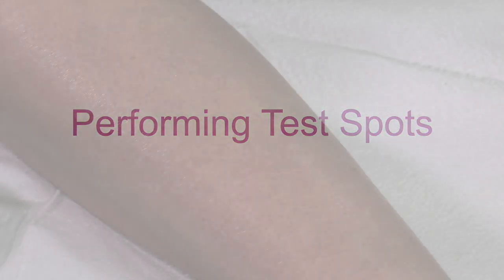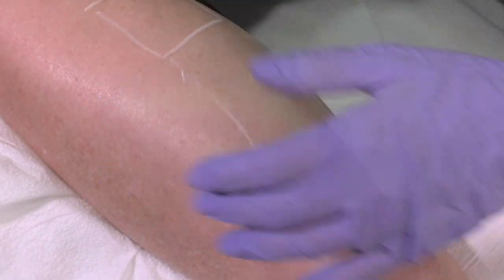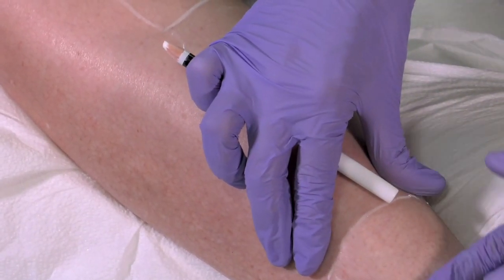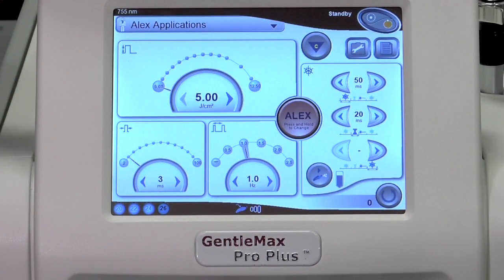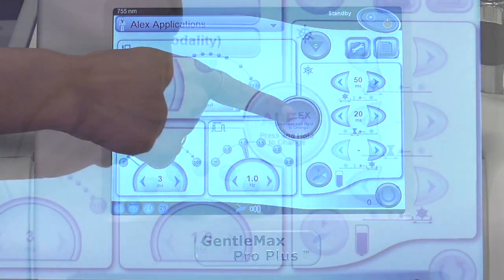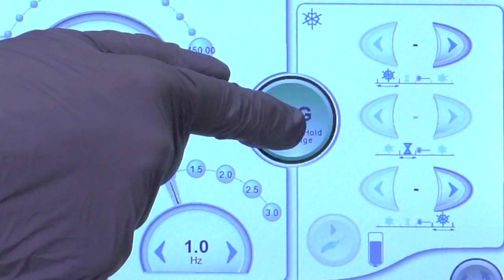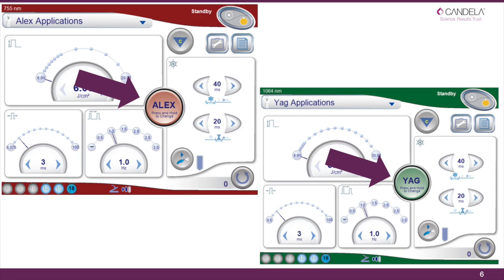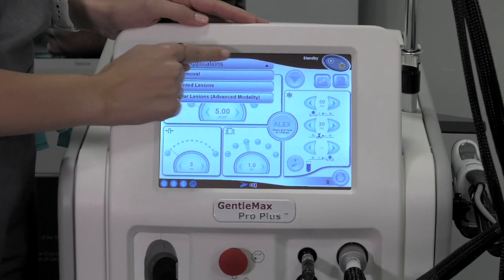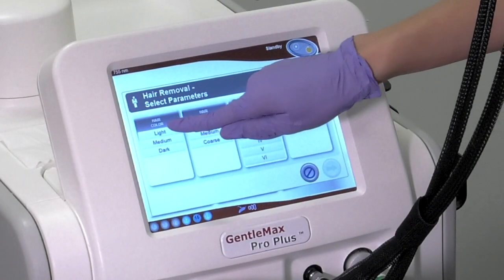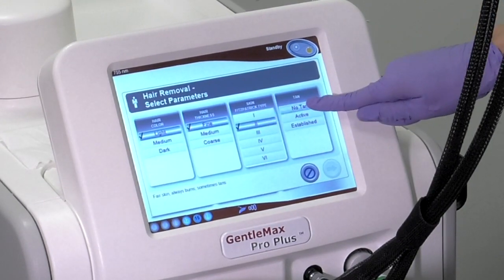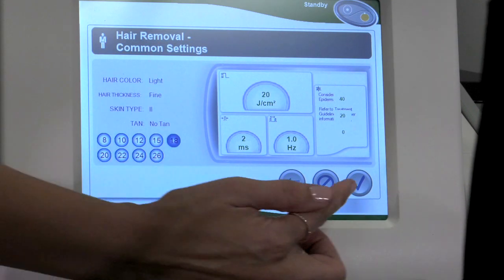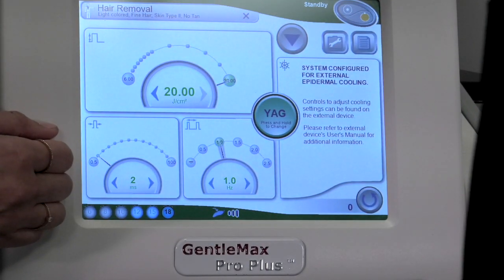Begin by assessing the treatment area to determine Fitzpatrick skin type, level of suntan, hair color, and hair thickness. Select the wavelength that you would like to utilize for treatment. This can be done by pressing and holding the circle in the center of the screen labeled Alex or YAG. Alexandrite 755 nanometers is ideal for treating lighter Fitzpatrick skin types, and Nd:YAG should be utilized when treating Fitzpatrick skin types 5 and 6.